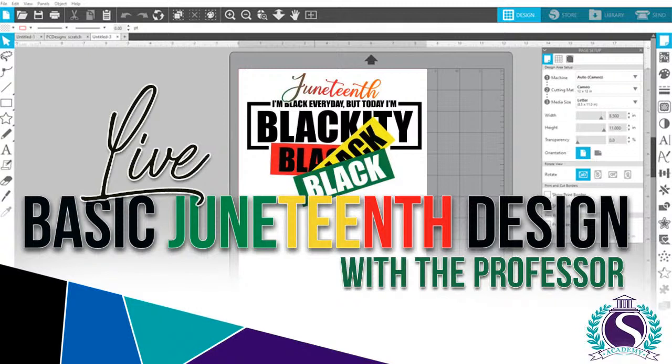So I'm going to show you guys how easy, how simple it is. Even a beginner can do this. You don't have to have Designer Edition or Business Edition. You can do this in the very, very free, basic version of Silhouette Studio. It's just a couple of tools, a couple of things that you're going to need to be able to create this. And then this may help you spark some creativity to do some other designs.